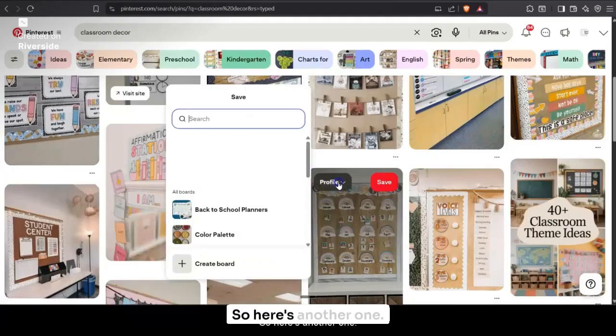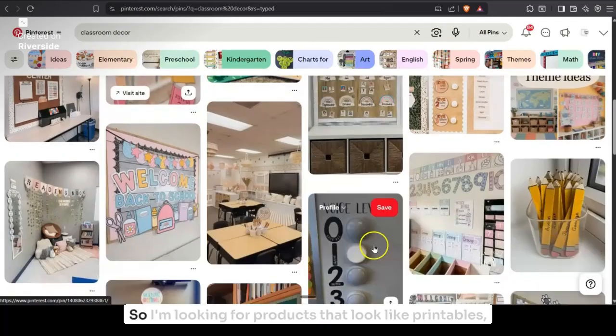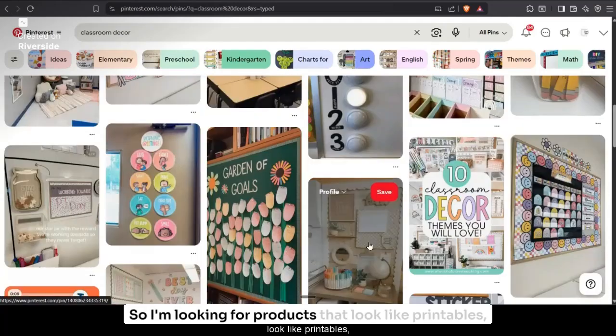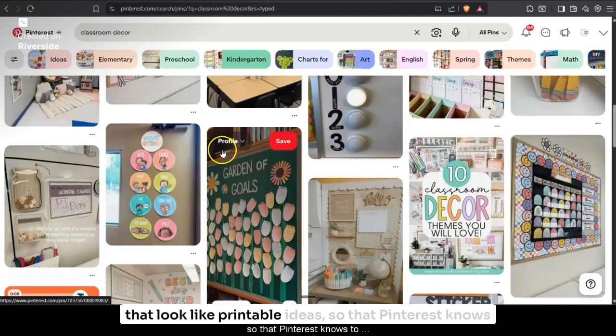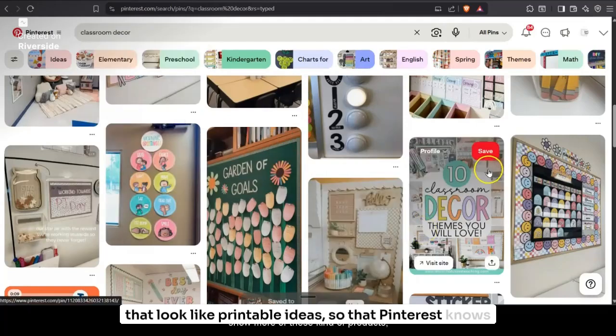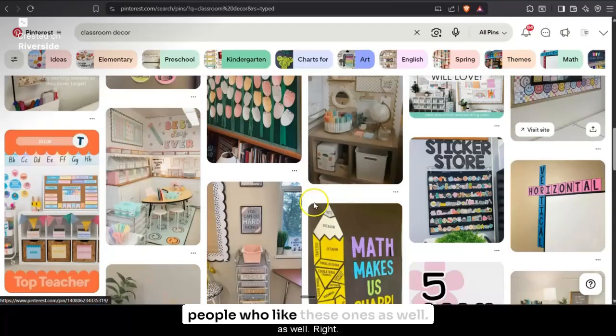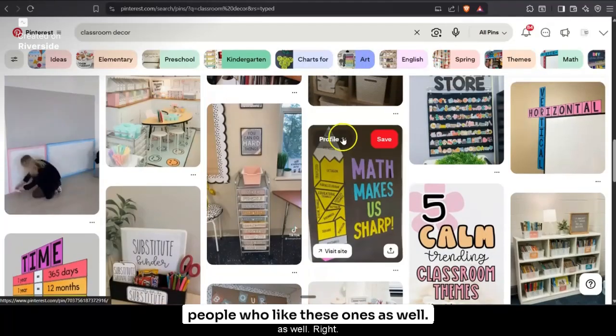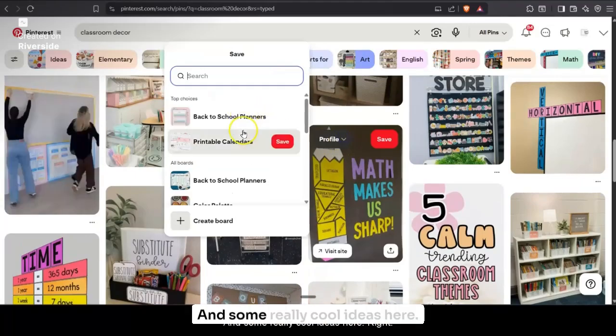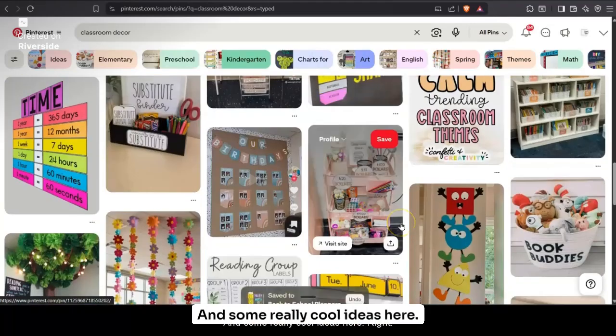So here's another one, right? So I'm looking for products that look like printables, that look like printable ideas, so that Pinterest knows to show more of these kind of products, my products, to people who like these ones as well, right? And some really cool ideas here, right?